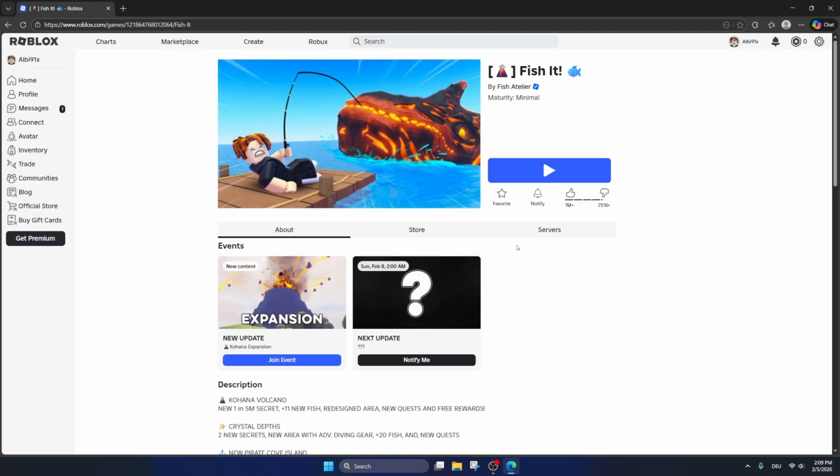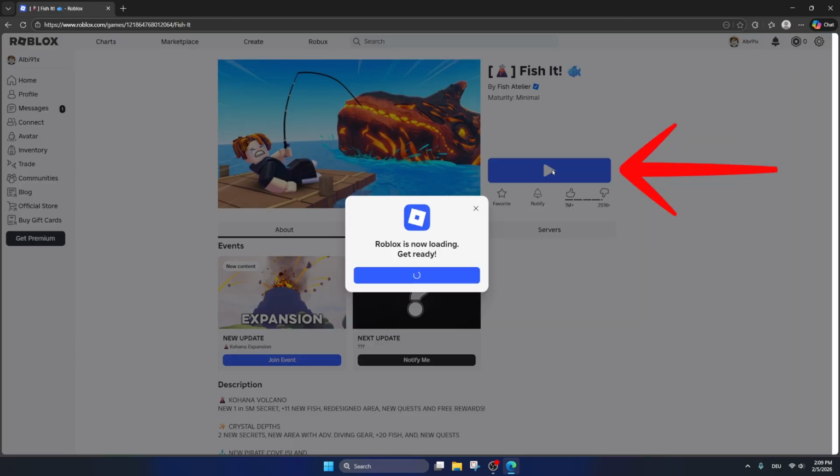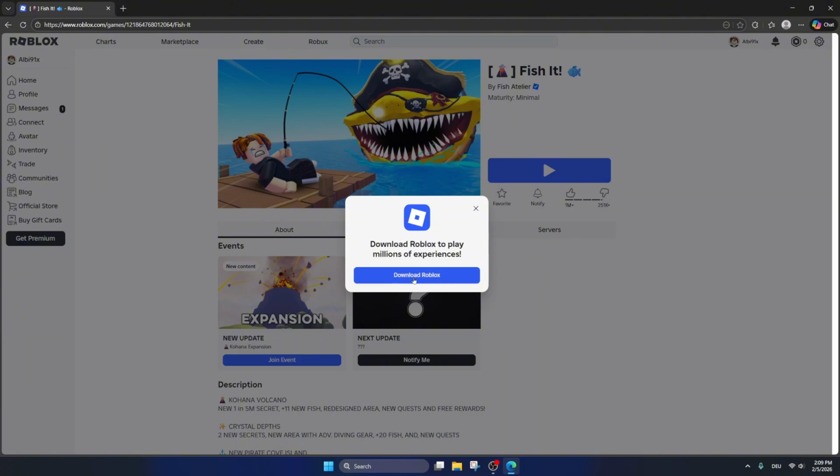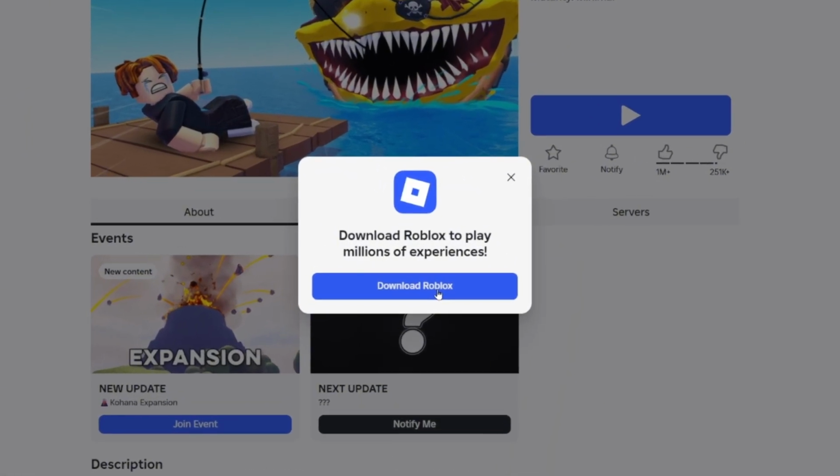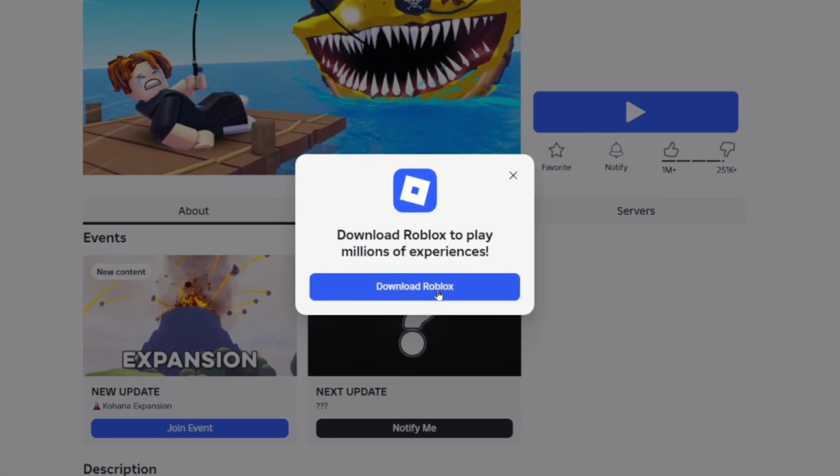After this, you will see a blue play button. Just click on it. Since we haven't downloaded and installed Roblox yet, there will be a download Roblox blue button right here. Just click on it.